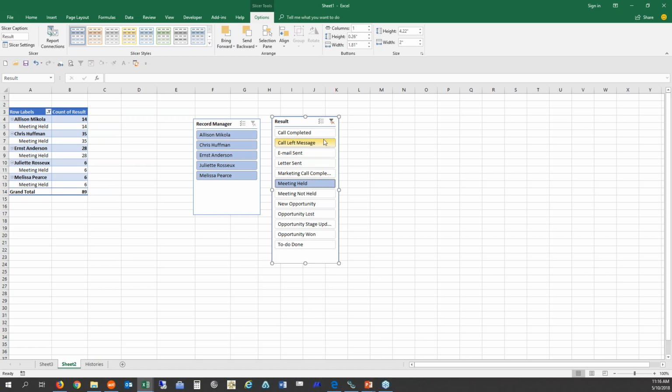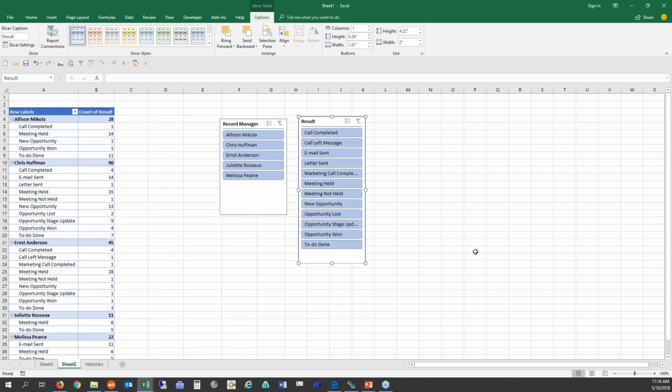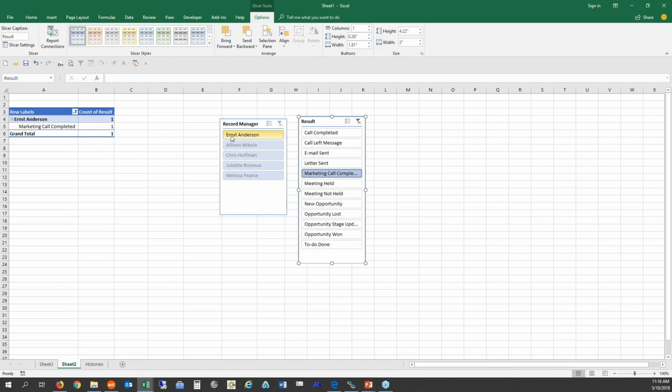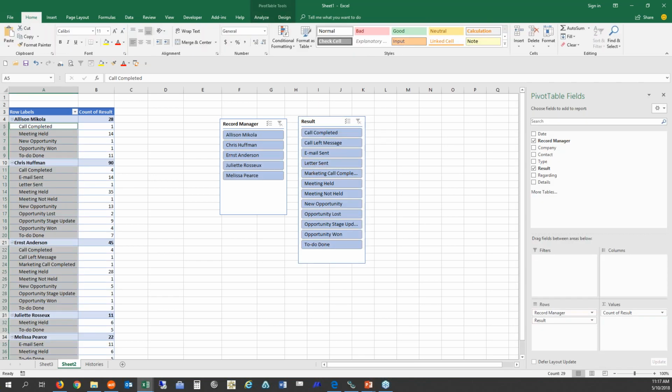These two slicers interact with each other. So if I want to see who made a marketing call, and marketing calls are important, I can click on marketing calls. Oh, I can see Ernst is the only sales rep that made a marketing call. So I might need to find out why these others aren't making marketing calls. So again, after we collected the data, now we're using Excel to analyze the data. And remember that you can always create a pivot chart as well. We'll go back here, and again, just clear the filter, and that's how easy it is to clear filters.